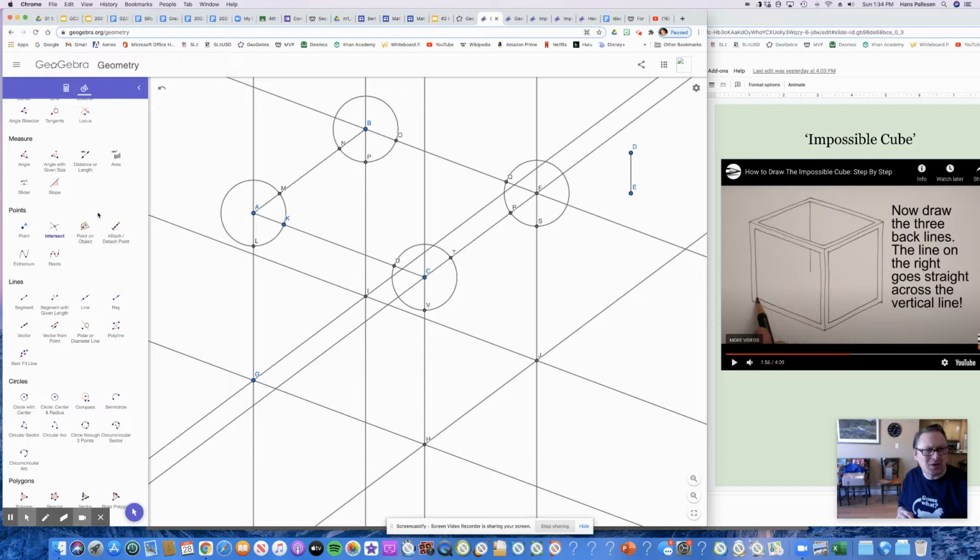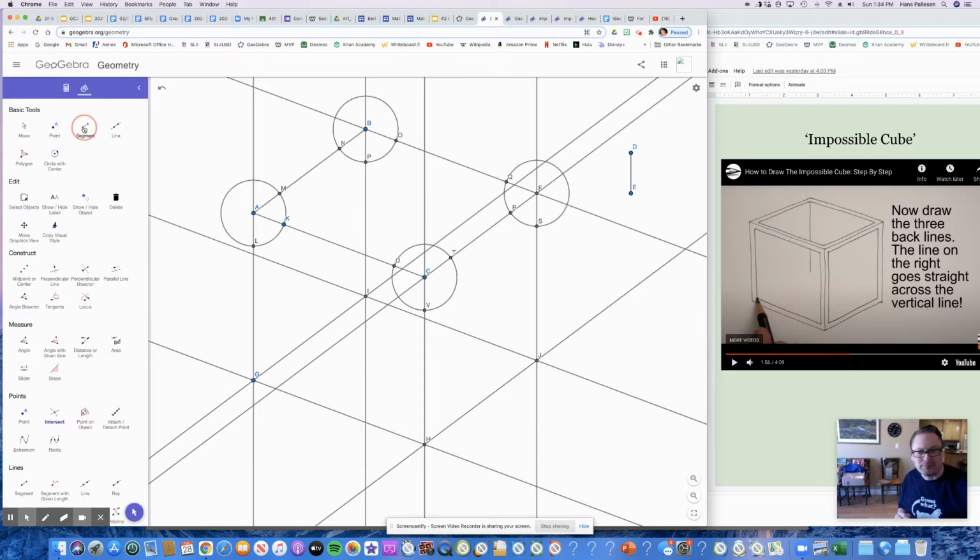Okay, so let's go to our segment tool. I'm going to make this ring right here along the top, and so I need to connect K to O, and then N to R, and then Q to U, and finally T to N. Okay, so there's that one.